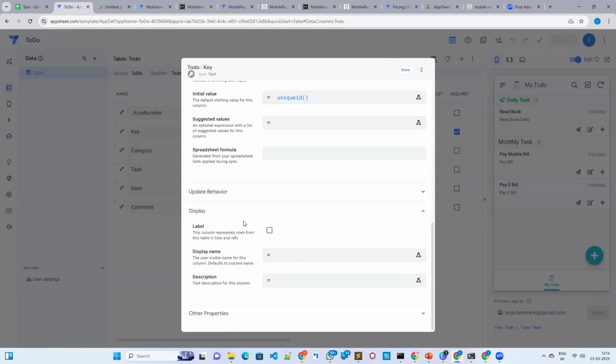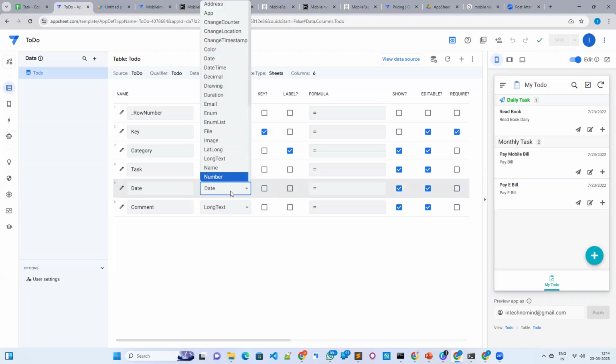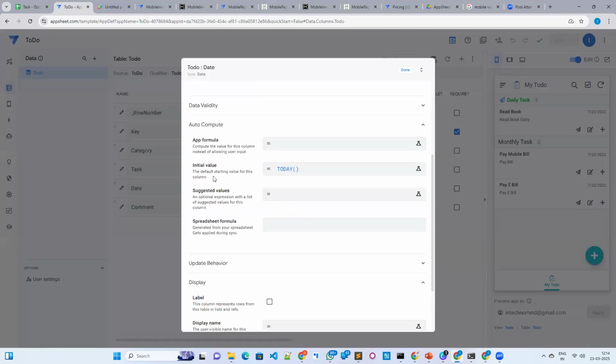Then display, then you want to put a name and so on and so forth. Essentially, for each data column, you can specify in terms of names and in terms of type. So for example, key is of text type, then date is of date type. Just by putting a proper name, it understands date is a date and it will put the date type automatically. And if you look at this now, in your auto compute, initial value, it will say TODAY. So everything actually happens automatically. I'm not doing anything. It understands it's a date, and anything that has to start with the date should have a default value of today. So it has put that formula today here.